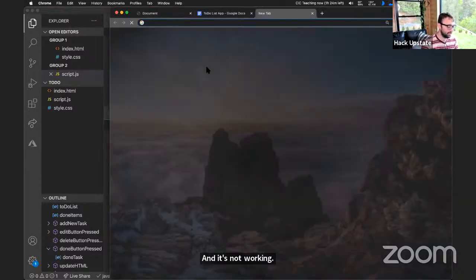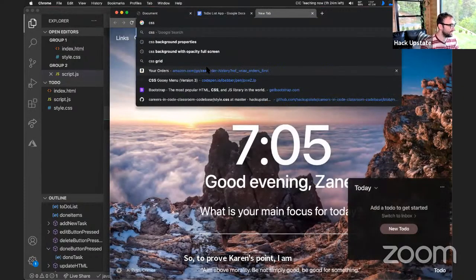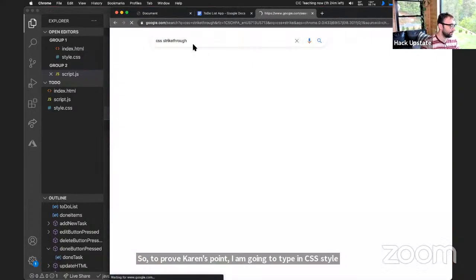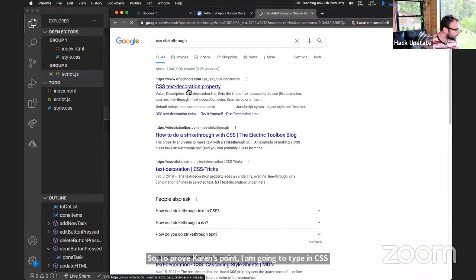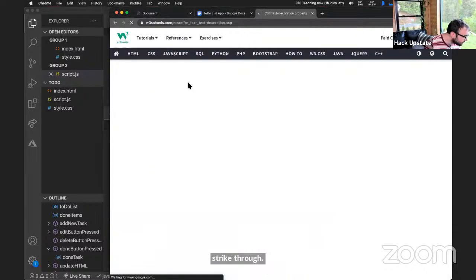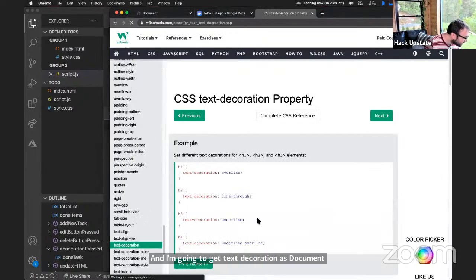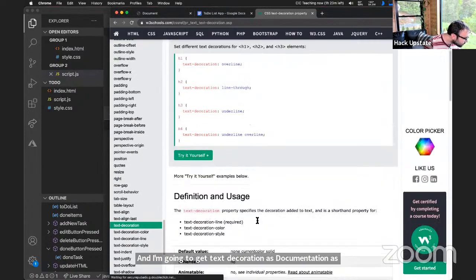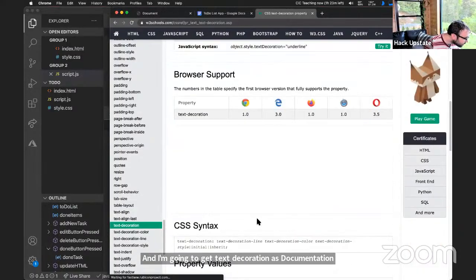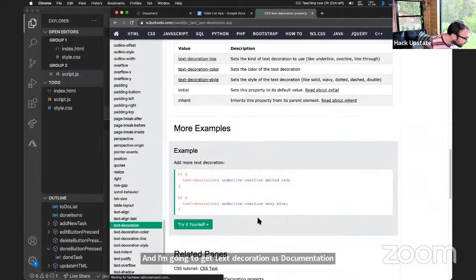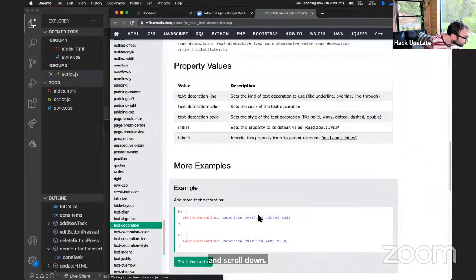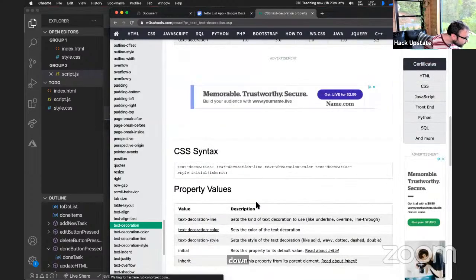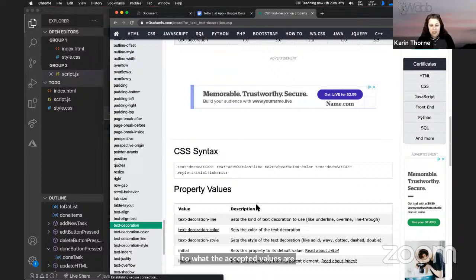So to prove Karen's point, I am going to type in CSS strike through. And I'm going to get text decoration as documentation and scroll down to what the accepted values are. I think it's line through, isn't it?